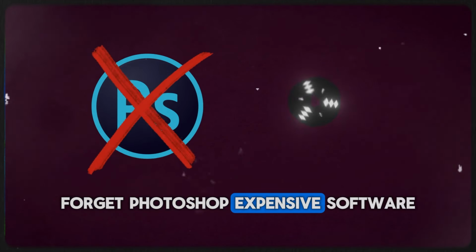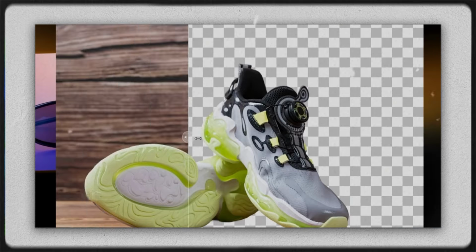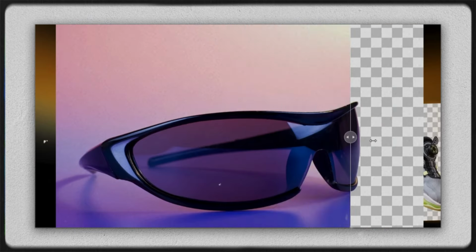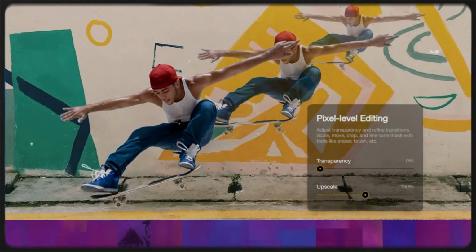Forget Photoshop, expensive software, or sketchy, slow websites that barely work. This is one-click background removal. Fully local, completely secure, clean, professional results every single time. You can process images in bulk, no headaches, no wasted time, no extra costs.